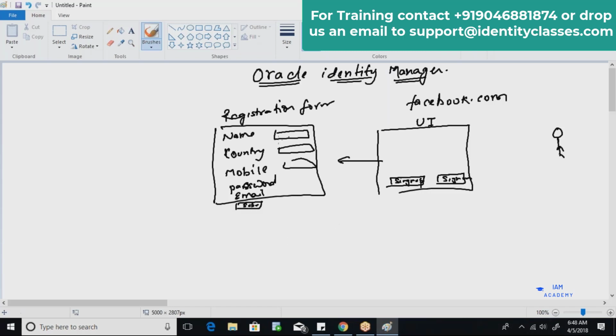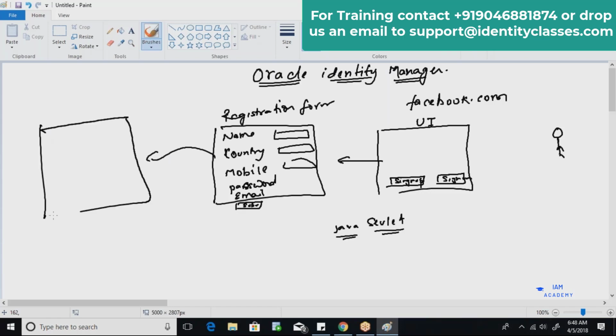This complete website is, let's say, built upon Java Servlet. So the moment you click on the submit button, it will call some action, and there is a servlet which is going to use JDBC connectivity, and it is going to insert this information into a database table. It is going to insert a new row with the information provided in this particular form. So this is how the entire application was working.